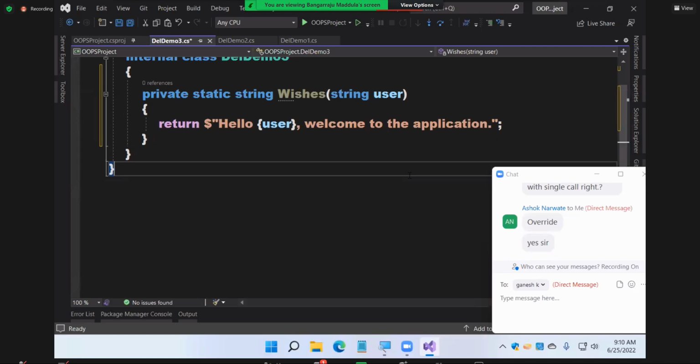So you can just say private static string wishes. Hello user, welcome to the application. Something here, simple code. I want to call this method by using a delegate. I want to call this method by using a delegate. Tell me the signature of the delegate. No, tell me the delegate definition.